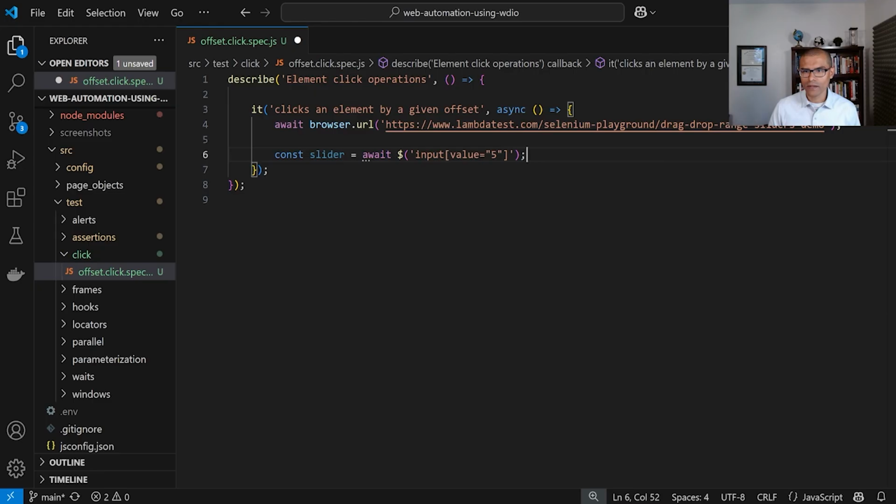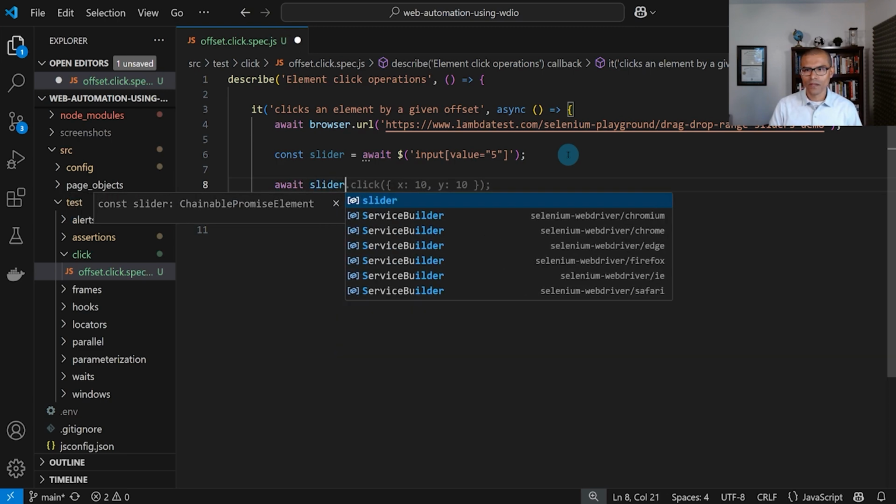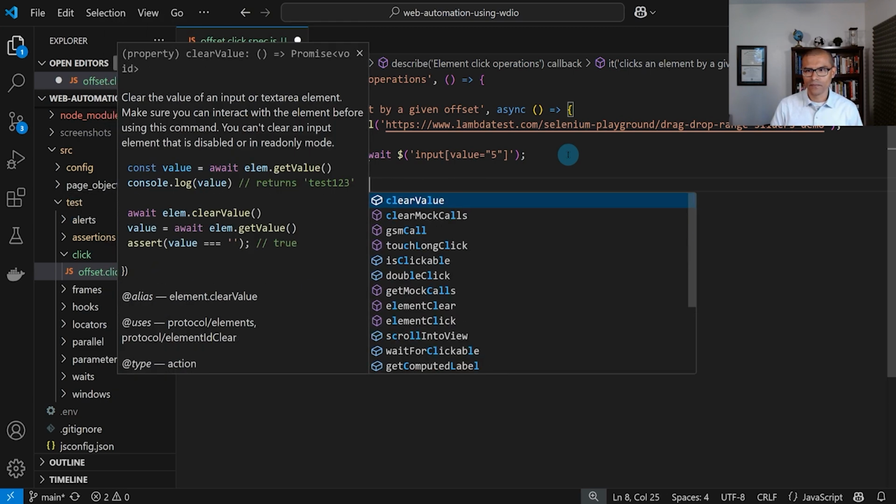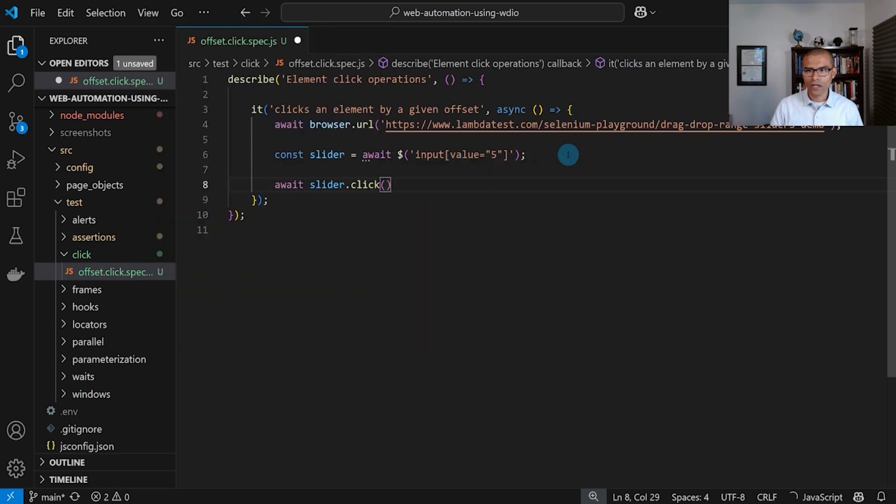All right, so let's go back. And now we're going to go down here. We're going to say await, and we're going to say slider dot click. We're not going to pass any parameters to it. That's all we're going to do. And since we want to see the actual click taking place, I want to use a pause over here. I'm going to say await, then browser pause. We're going to pause for, let's wait for 3 seconds right now.